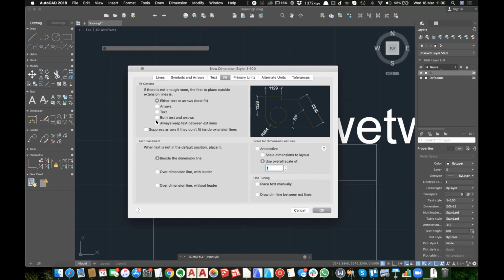So normally what I do is, if there's not enough room, the first place is outside extension lines, either text or arrows, whatever fits best. I normally go with that one. And if it doesn't fit, then I'll go over dimension line with the leader, which means it'll pop this number out and put a little squiggly line in and tell you where it applies.